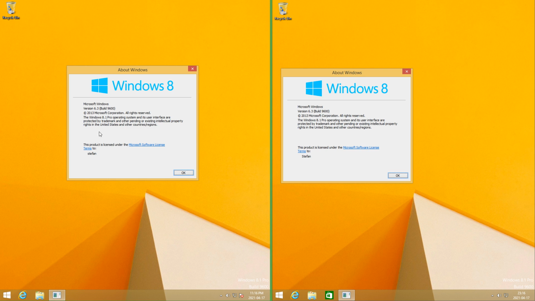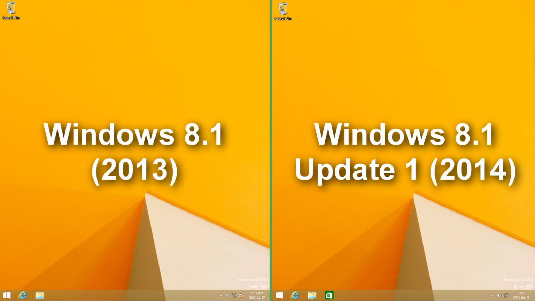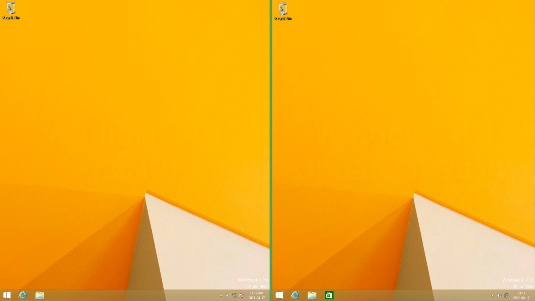Let's compare Windows 8.1 to Windows 8.1 Update 1. On the left we have Windows 8.1 which was released in 2013 and on the right we have Windows 8.1 Update 1 which was released in 2014. This is not actually a new build of the operating system but just an update that comes through Windows Update.